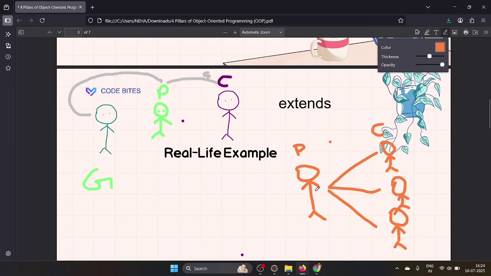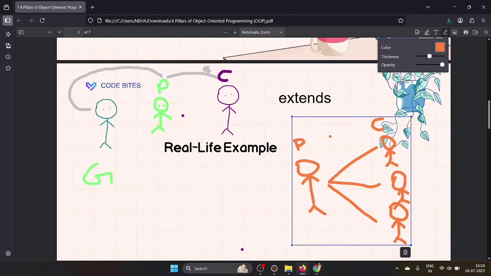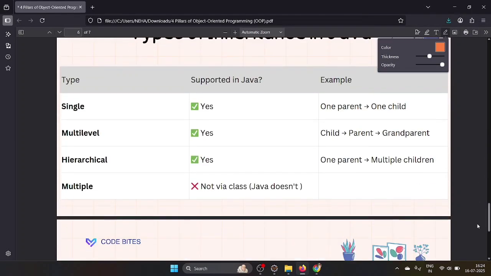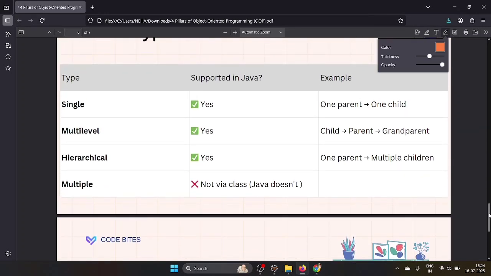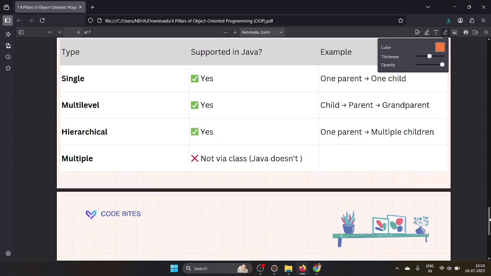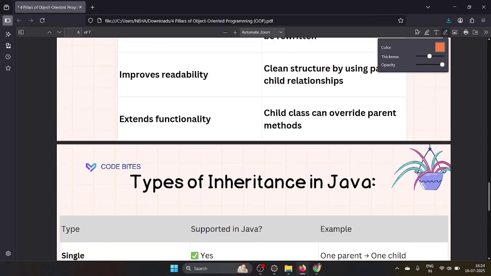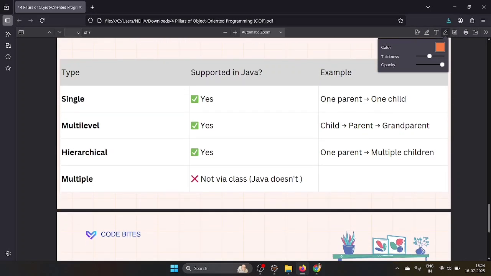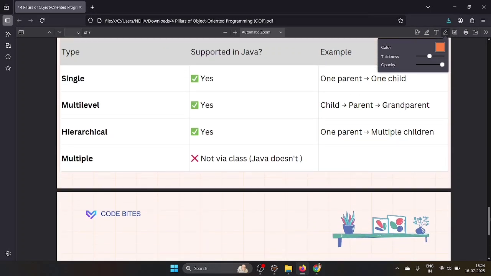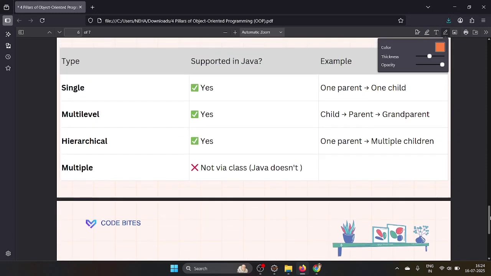Let's take the parent's color is white, and all the children have white as their skin color. So we can say that a single parent and multiple children means multiple classes getting inherited from the same class. We can say this is hierarchical inheritance, meaning the parent has a white color and their three children have white color itself. So here the skin color is getting inherited, right? So this is hierarchical inheritance.